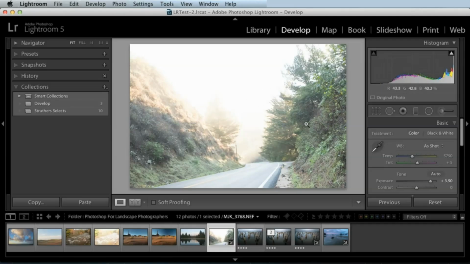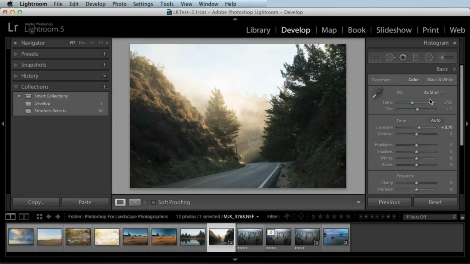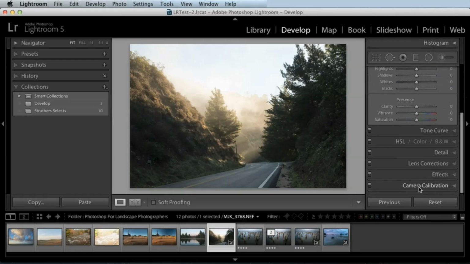So your RAW photos are definitely going to bring back a little bit more information. Don't forget your JPEG photos still have lots of information in there too. You'll be able to bring that back as well. But really the main differences as far as settings go are going to be in white balance, and then down here in that camera calibration panel.